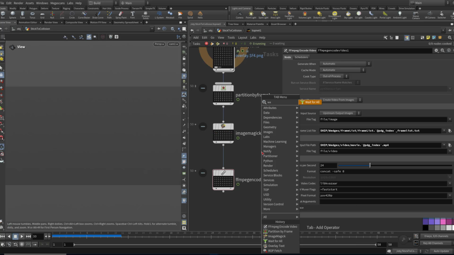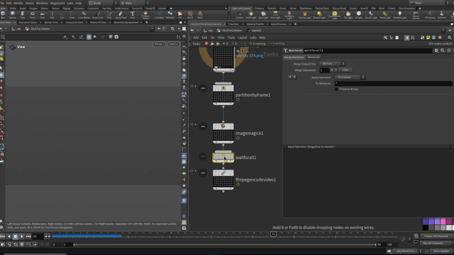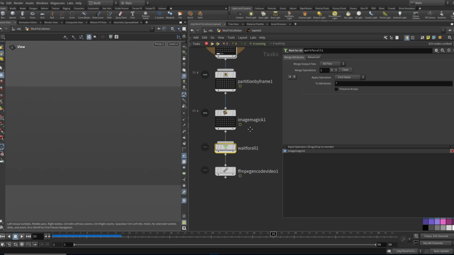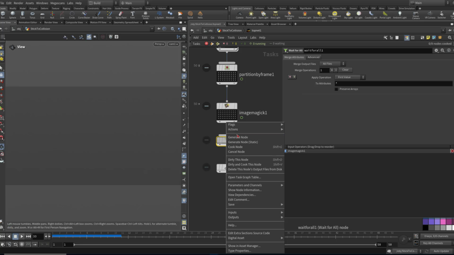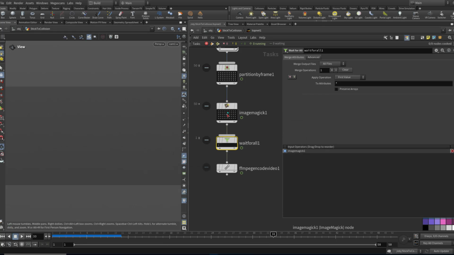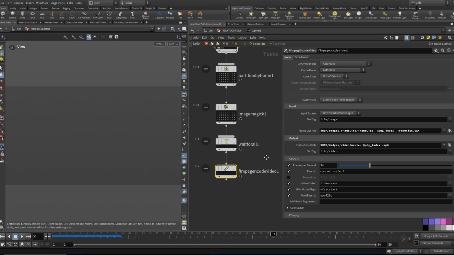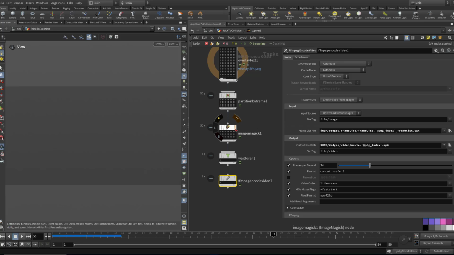What we can do is use a wait for all. What a wait for all does, it waits for all these jobs to go through and then puts them as one job. We just want to feed it as one job into here to generate one movie. So if we generate the node now, you'll see these all concatenate down into one job. And if we generate this node, you'll see we get one QuickTime coming out at the end. So we've got our partition by frame, our ImageMagick, our wait for all, and our FFmpeg encode.